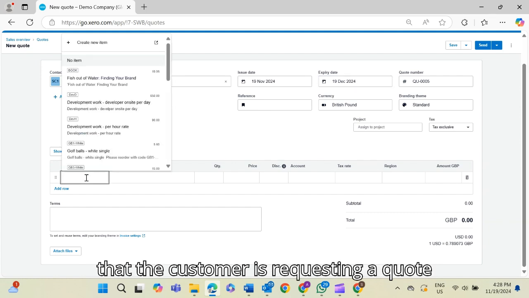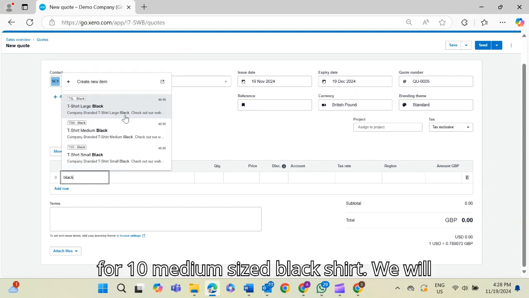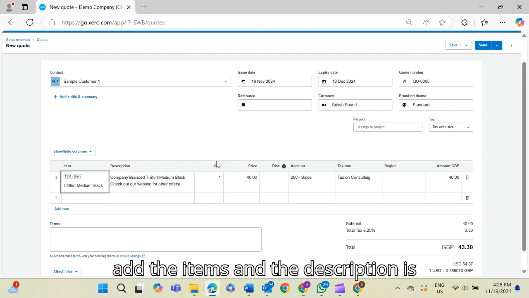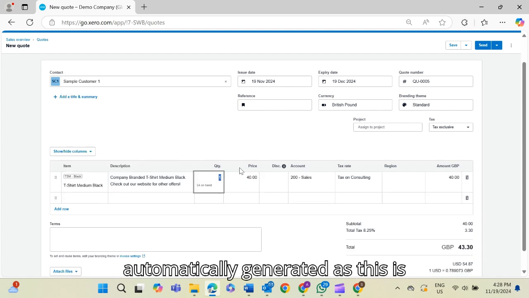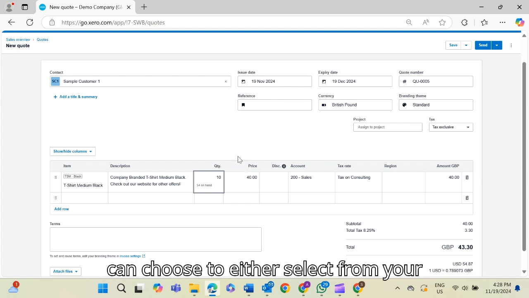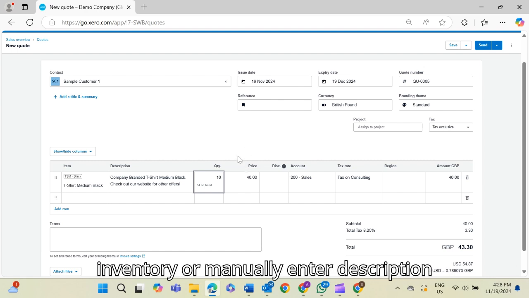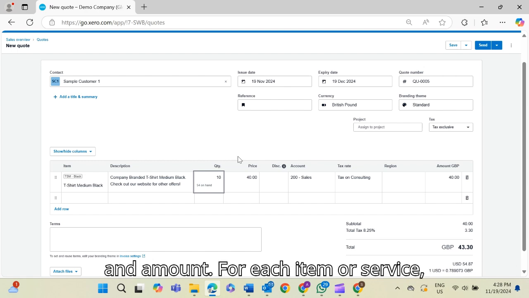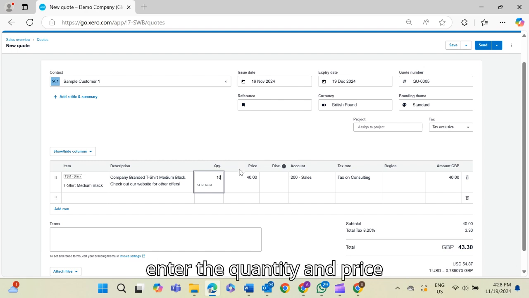Let's say that the customer is requesting a quote for 10 medium-size black shirts. We will add the items and the description is automatically generated as this is selected from the inventory listing. You can choose to either select from your inventory or manually enter descriptions and amounts. For each item or service, enter the quantity and price.